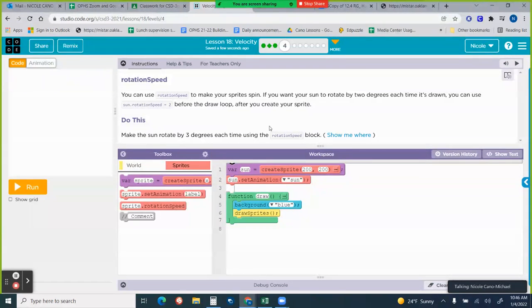We looked at changing the x velocity in the first bubble. We took a look at changing the y velocity in the third bubble. And now we're going to take a look at rotation speed. So we can use rotation speed to make our sprites spin. If you want your sun to rotate by 2 degrees every time it's drawn, then you can use sun dot rotation speed equals 2 before the draw loop and after you create your sprite. So we're going to make it rotate by 3 degrees every time it runs.